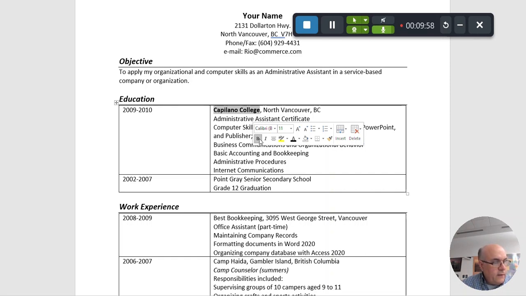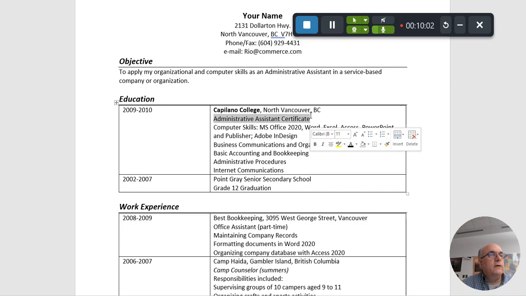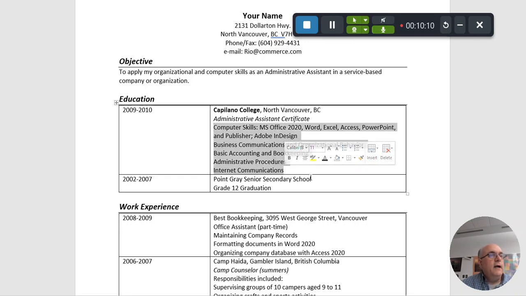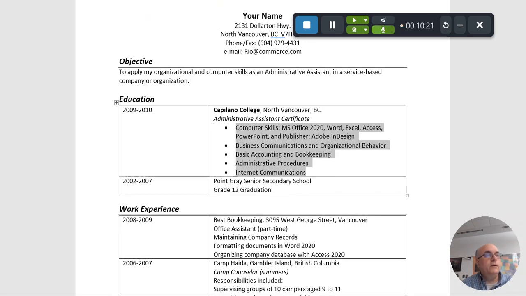Then right underneath it, Administrative Assistant Certificate is italic. So highlight that, click italic. Then we're going to highlight computer skills down through internet communications. And then that's a bullet. So we can either click over here on the shortcut for bullets, or it can go way up above here on the toolbar. Either one puts in traditional looking black bullets. That's the default. There are other options of bullets, but we want these ones.